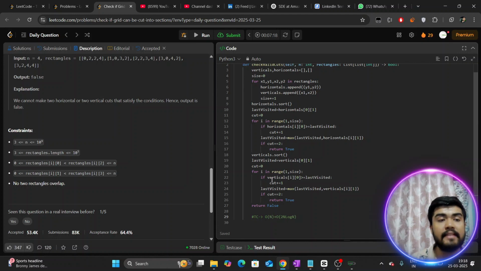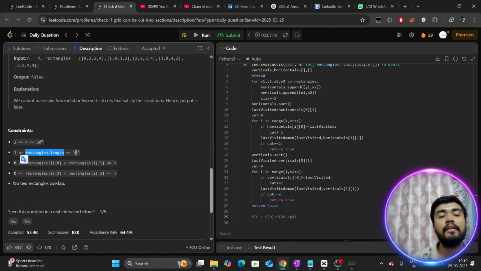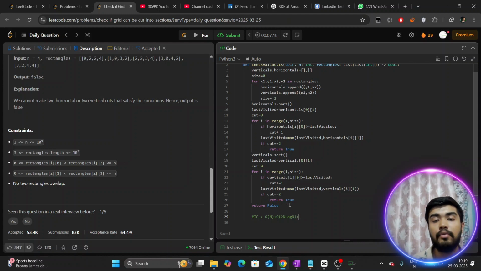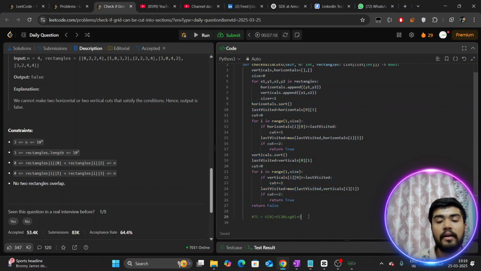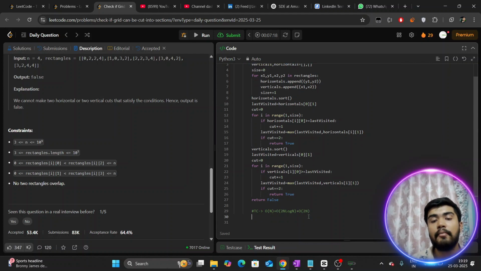This n is actually not that n, so let's not confuse them. This is actually rectangles.length. I am telling you again that this capital N, which we see in the test cases, is basically rectangles.length, which can grow as large as 10 raised to the power 5. And we are iterating 2 times, on verticals and horizontals. When we are returning false, we are going to do the entire thing that we have written. So that is again going to be 2n, one for vertical and another for horizontal. That is the time complexity, guys.